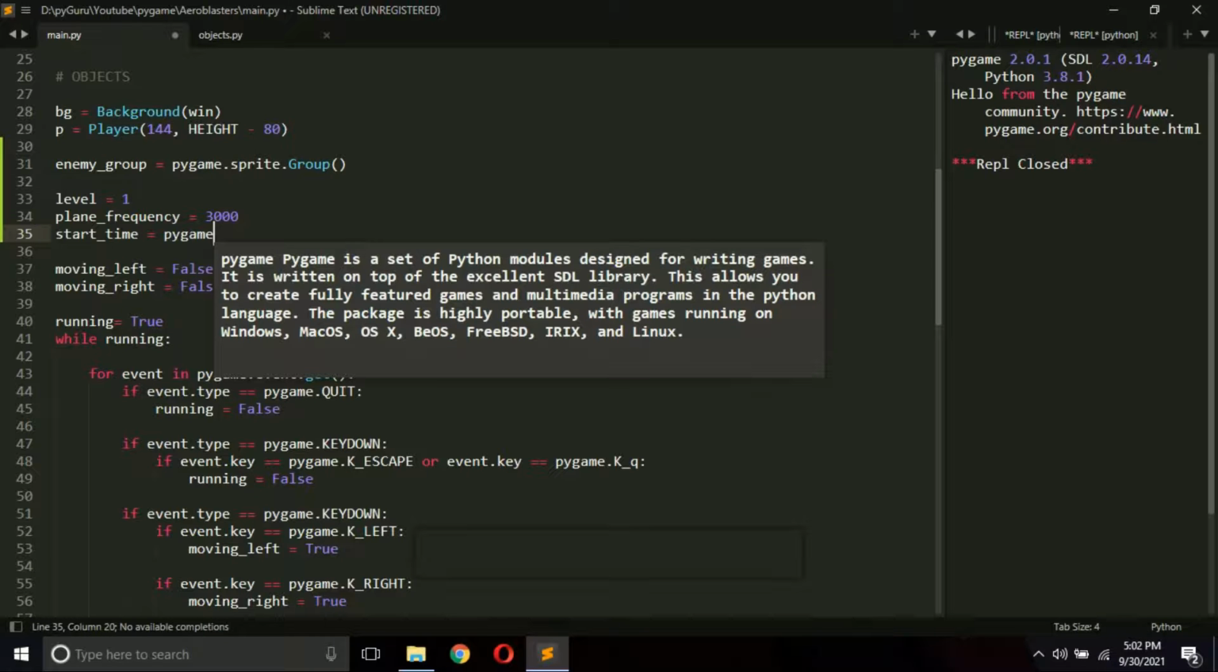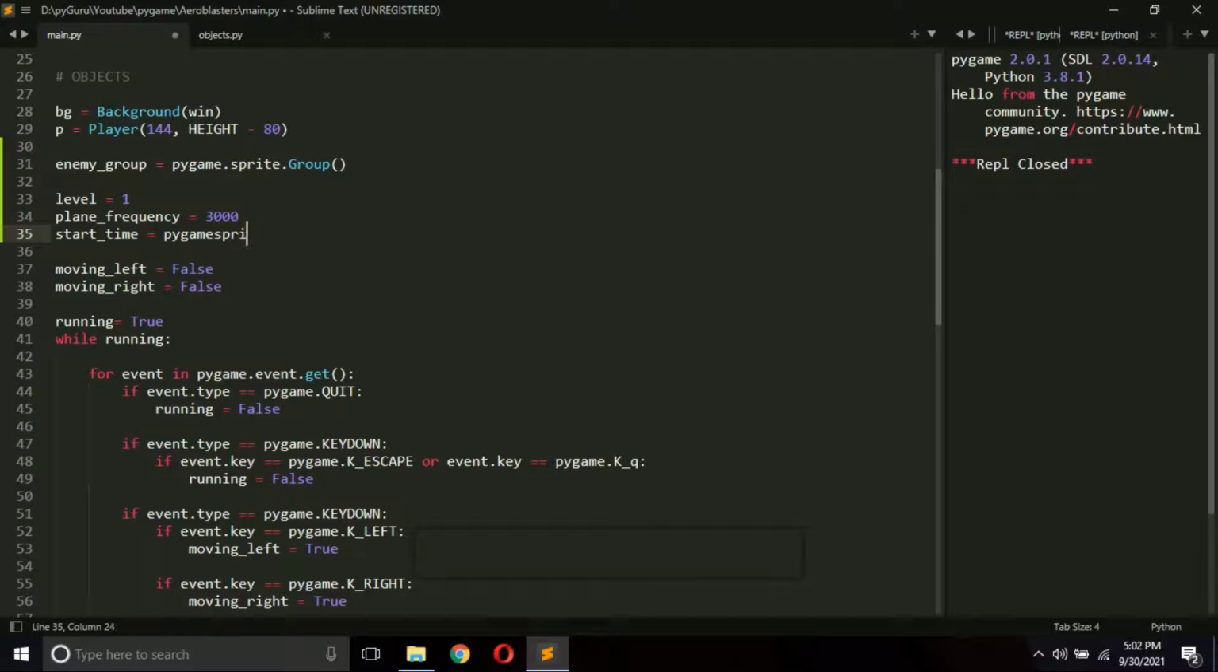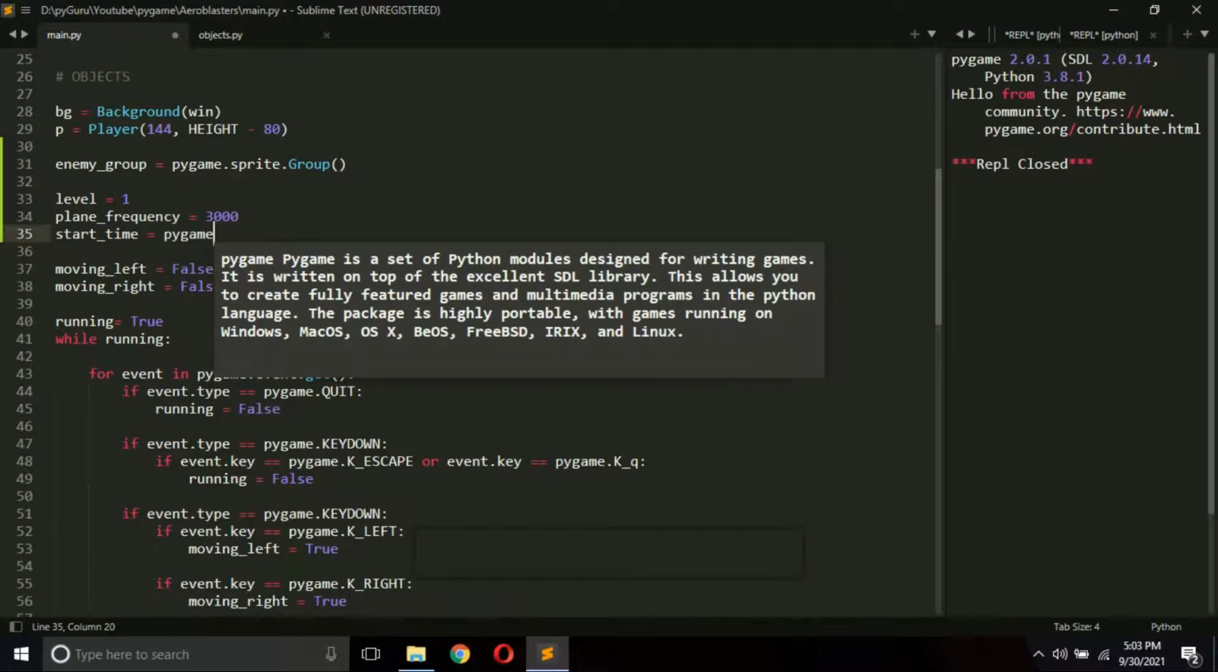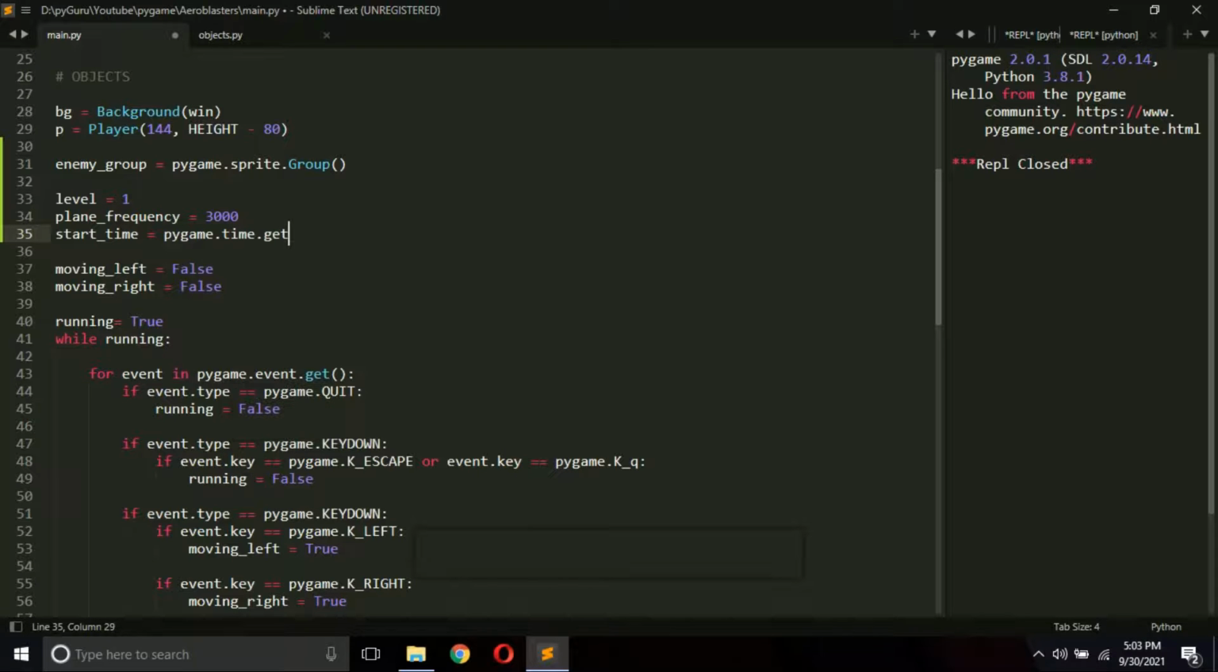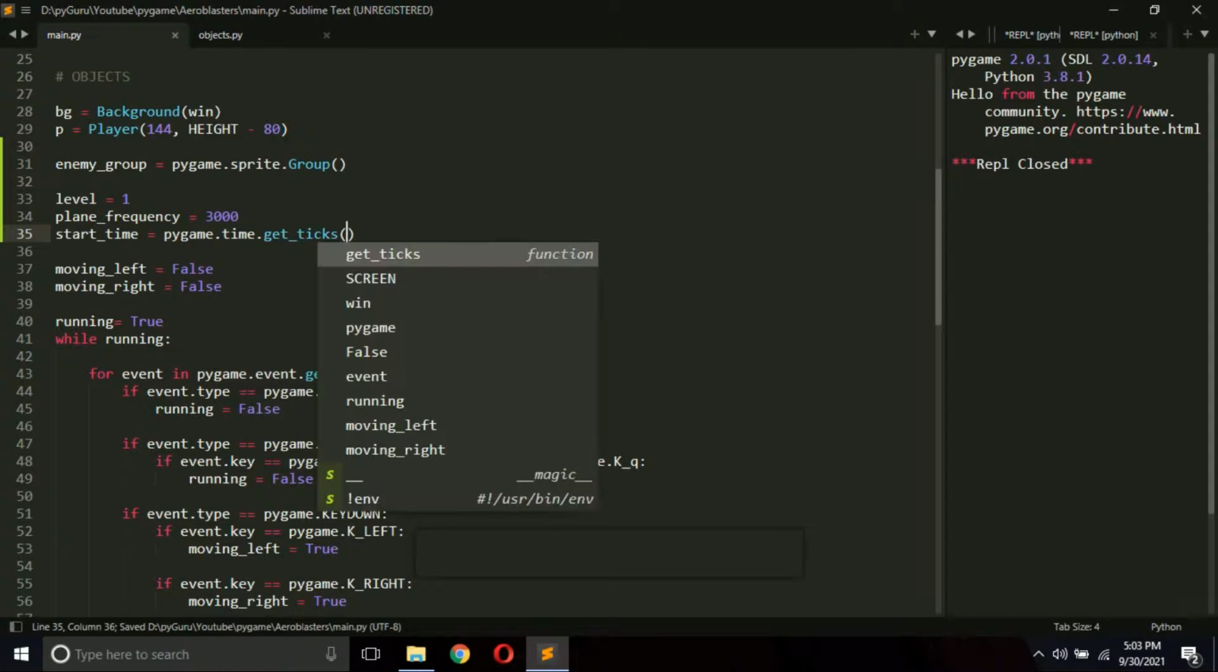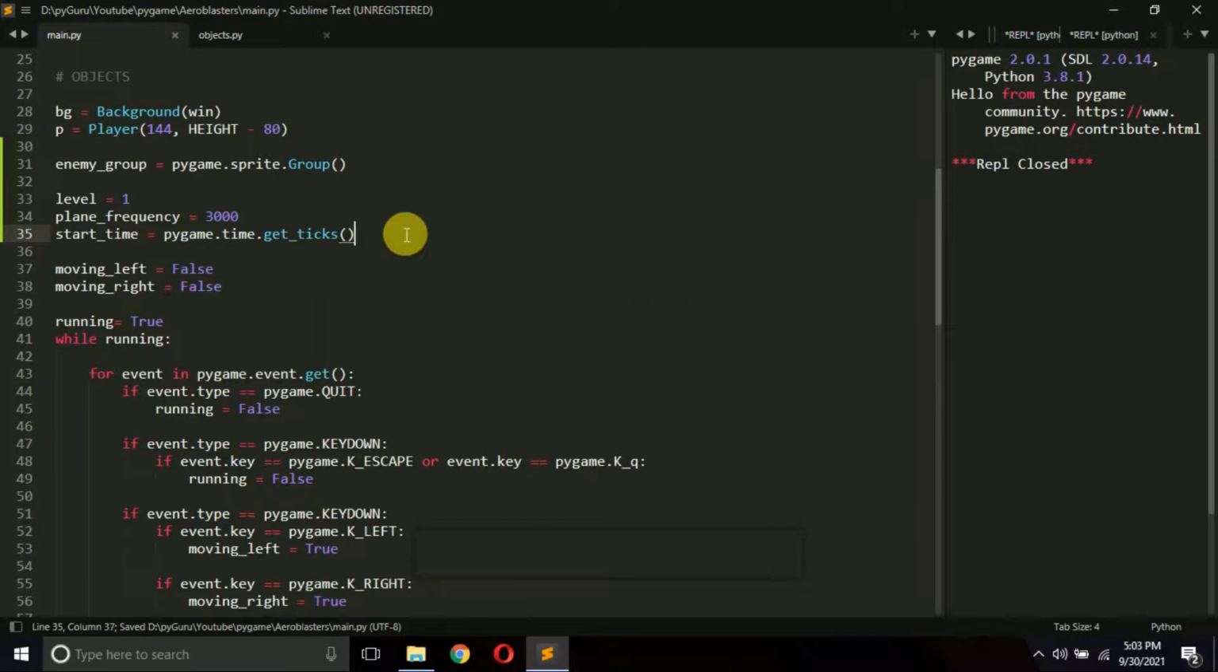So here I will type it like this: pygame.time.get_ticks. Suppose if you want to find out how much time has passed while you are playing this game, you have to use this line, pygame.time.get_ticks. Initially, when it runs for the first time, it will return you 0. However, it will keep increasing as you keep playing the game.